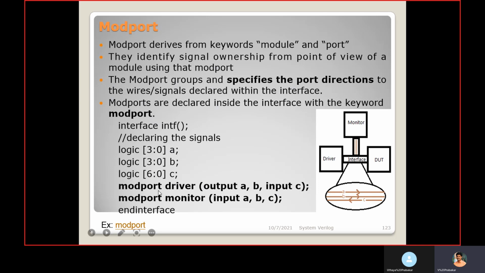Now, if I use modport here, you can have a modport for the driver and a modport for the monitor. Modport driver is from the driver's point of view. Okay. So A, we drive from here to the DUT, and B, we are forcing to the DUT. So both are outputs for the driver, and C, we are receiving from the DUT. Okay, that is the input for the driver. So like this, we declare A, B as outputs, and C as the input.